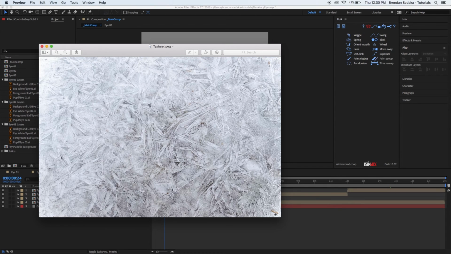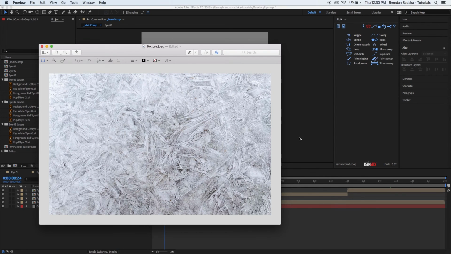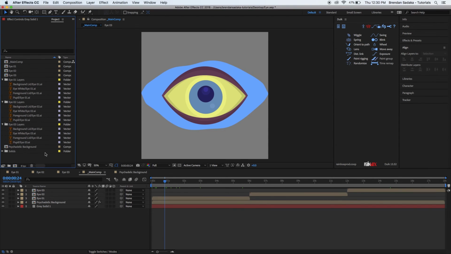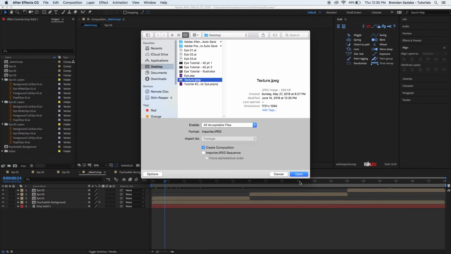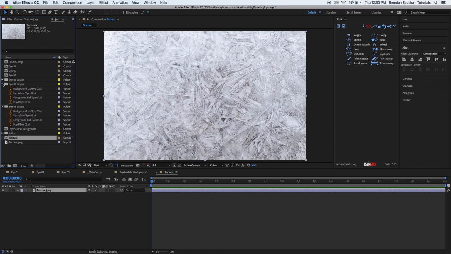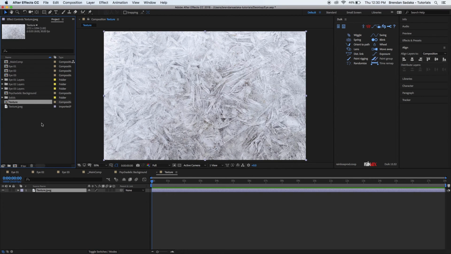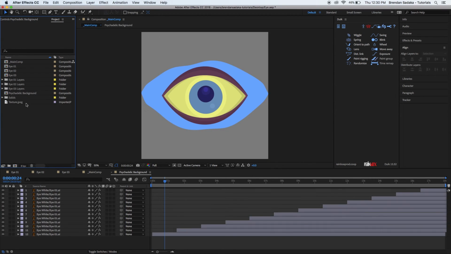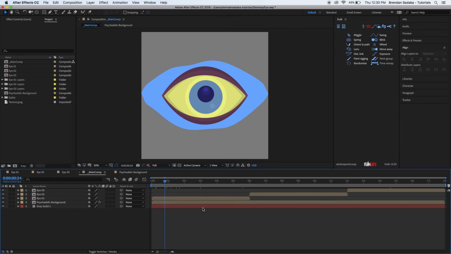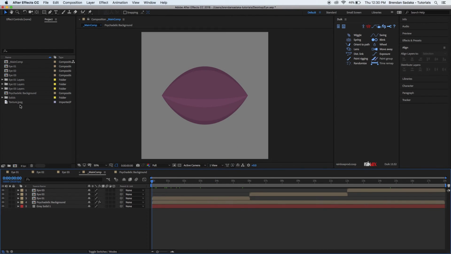Actually, just noticing there's some rather random artifacts in here, so I'm going to crop that out. Command K. Perfect. And I'm going to save that. That's what I'm going to bring in. So I'm going to bring that into my project. Just close these, get them out of the way. Oh, we're all good. Okay. So let's go to the main comp, and we'll start with the background. So we'll do that first.